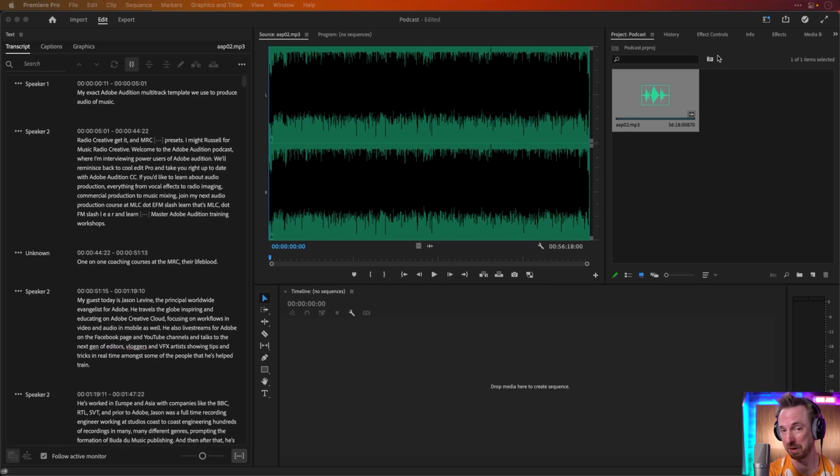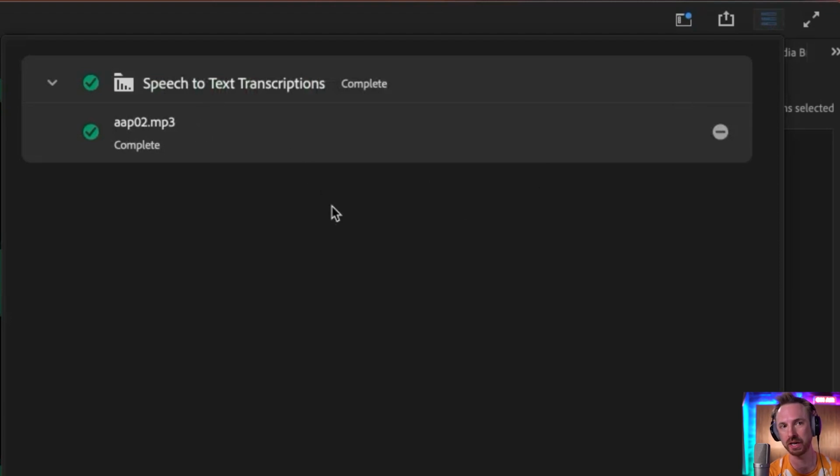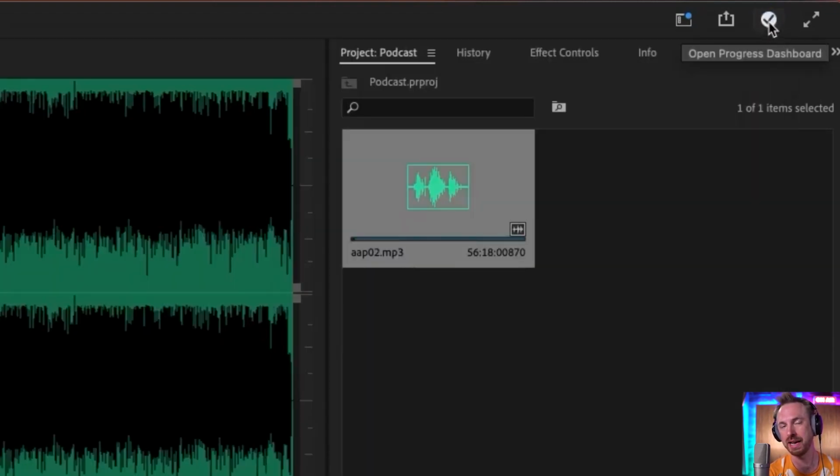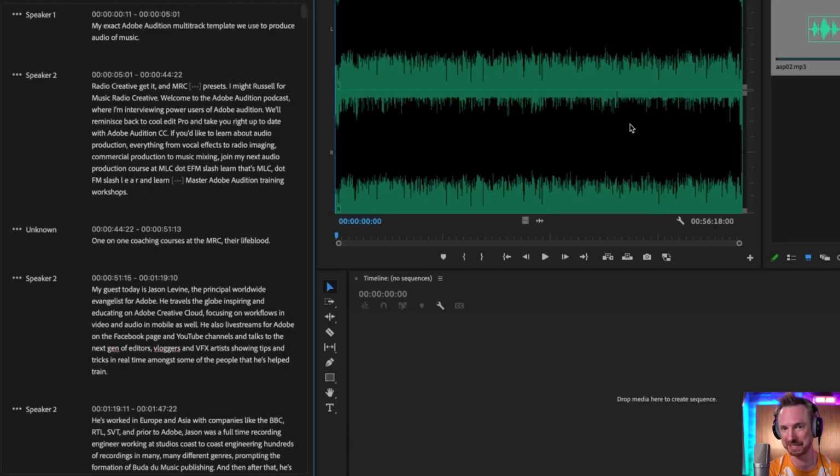Now, obviously, we get a little bit antsy during the transcription process. We've got this brand new little status area up here that shows us all the tasks in action. So if anything's processing in the background, click at the top right here. It's got a tick if everything's completed and a circle if it's processing your stuff. But cup of tea made, transcription done, now we can start editing.